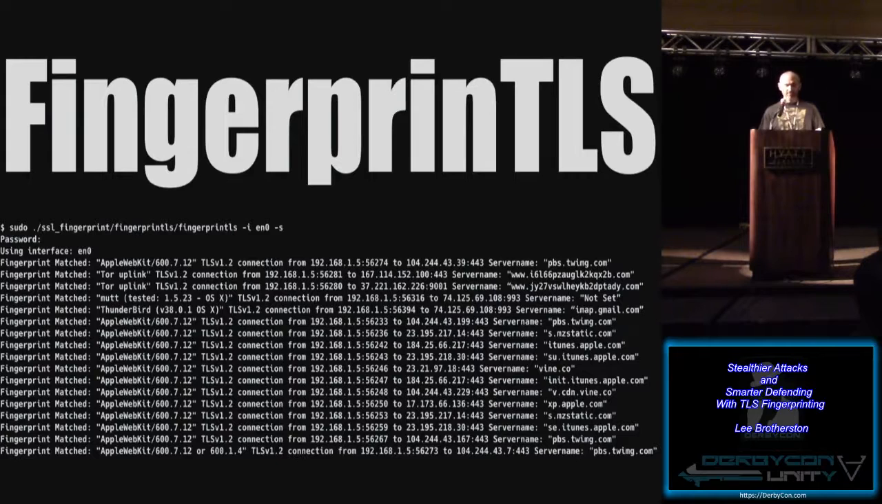It will log match signatures like you can see on the screen. It's got a bunch of things saying there's a Tor uplink, there's Mutt, there's Thunderbird, whatever, talking to these hosts. It'll log the server name and pull it out of the TLS header for you and tell you what it was connecting to, not just from DNS, but from the actual host name, which gives you a lot more idea about what it is. So that's hopefully useful.